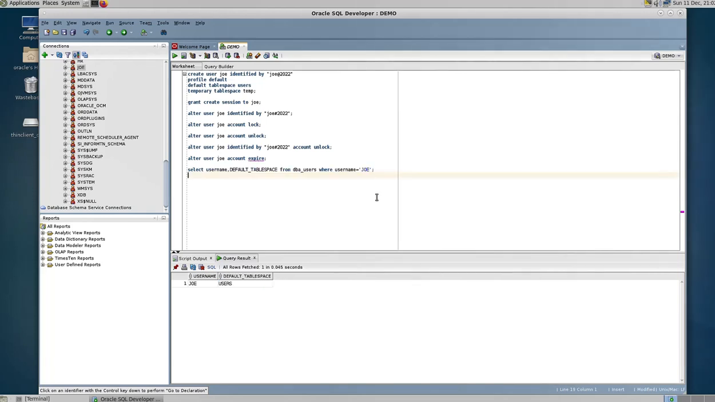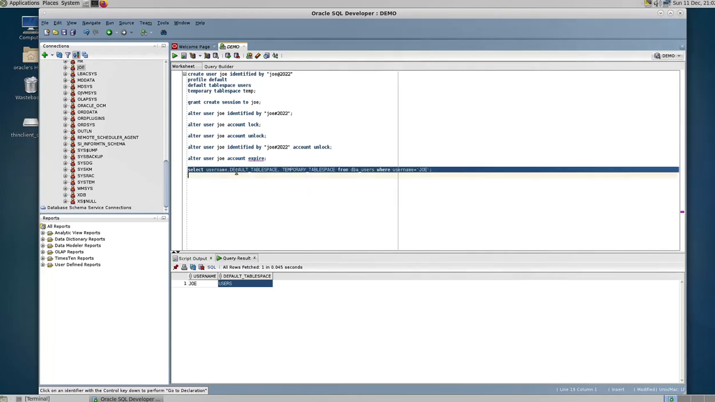If you want to see the default table space, you can just put default table space instead of temporary table space, and you will see that the default table space is users. If you want to see both the default table space and the default temporary table space, you can do that. So if I run this, as you can see, default table space users, temporary table space temp.